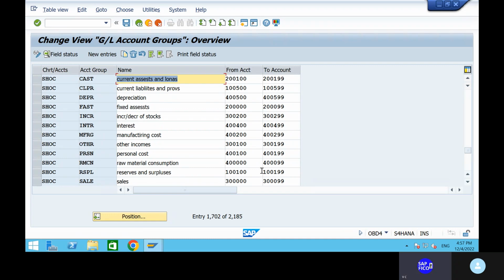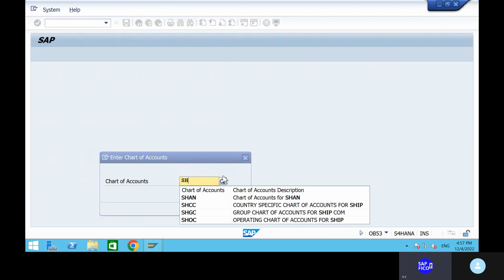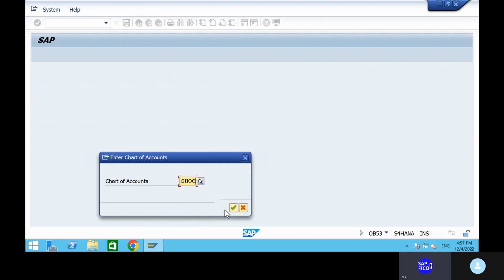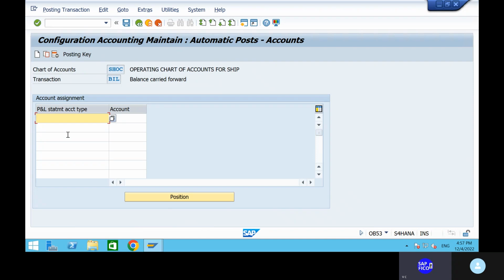Okay, 100100. What we need to do is go to the transaction code OB53, that is creation of retained earnings account. See, why do we need to use this retained earnings account? You know it very well. This retained earnings account is used to carry forward the balance from one fiscal year to the next fiscal year. Okay, that is very, very important.